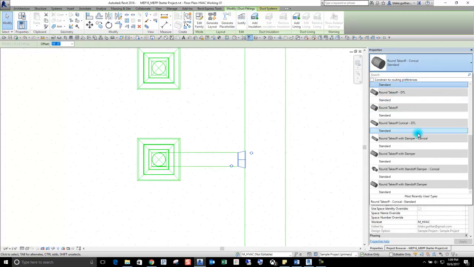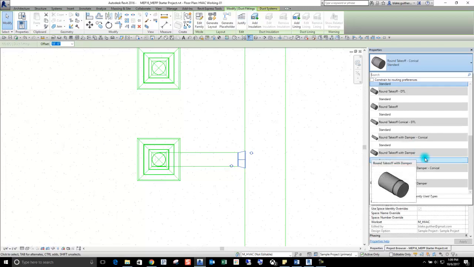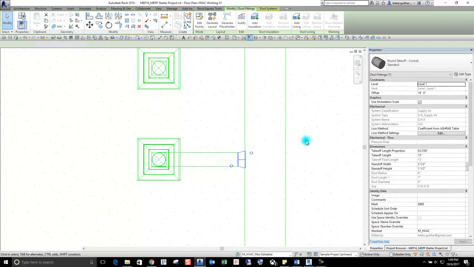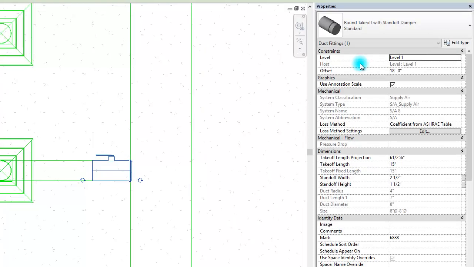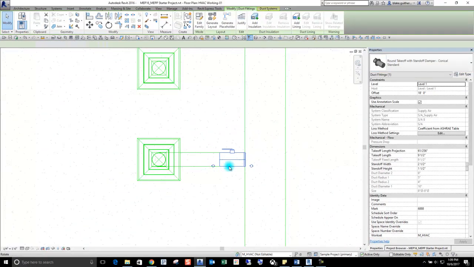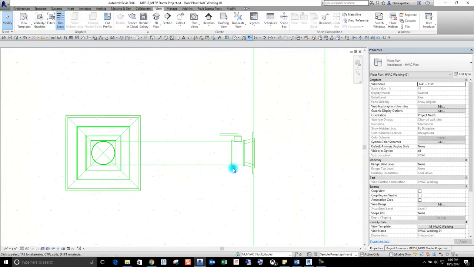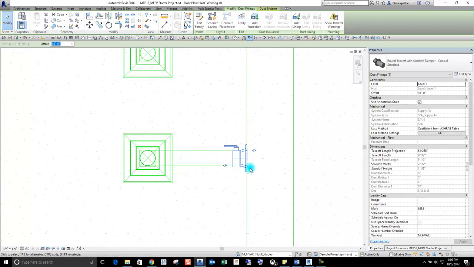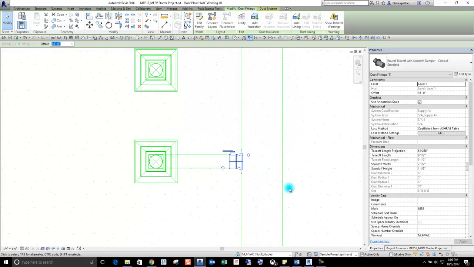So if we wanted to choose this takeoff and say, no, I want this takeoff to have a damper, let's choose round takeoff with standoff damper. This one actually worked, which is surprising. If we swap to some other ones, and of course that one worked. So never mind that. Apparently there was an issue and now it's been addressed, but just be aware of that. So we've made the conical takeoffs as round duct to rectangular ductwork.